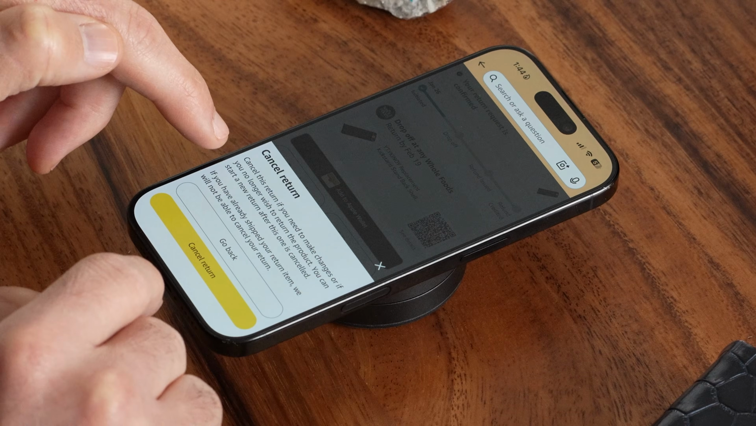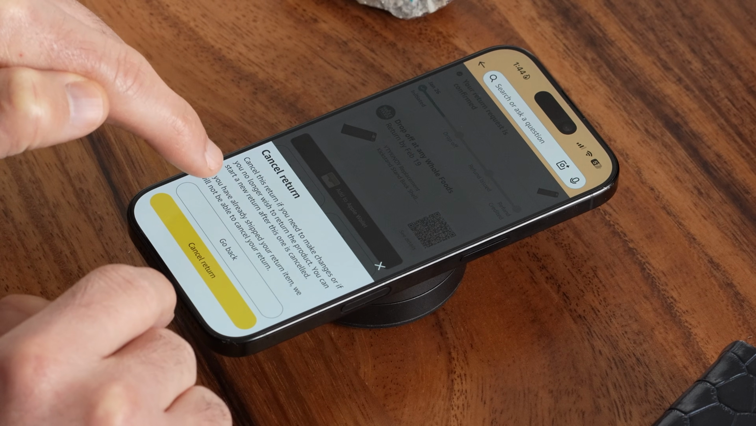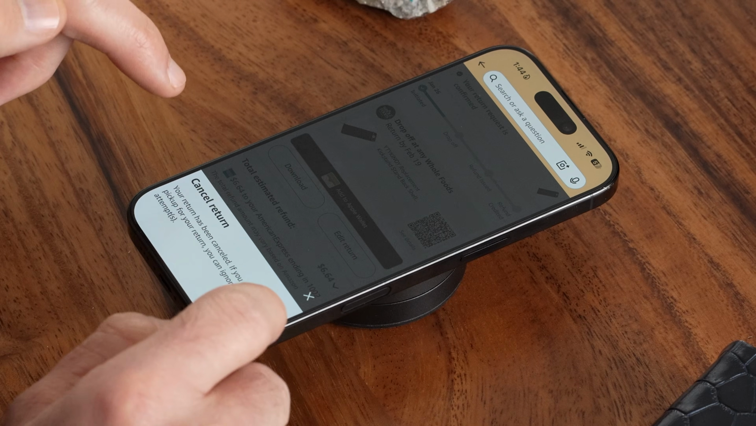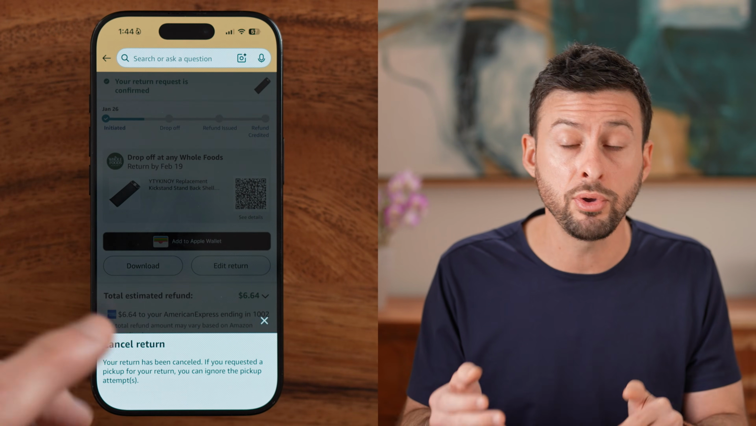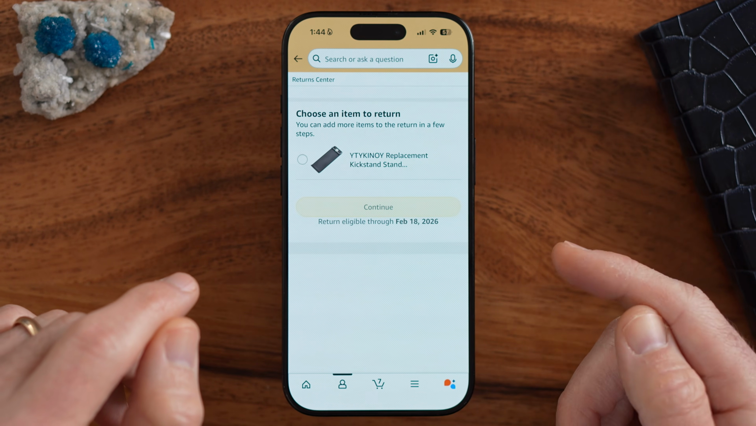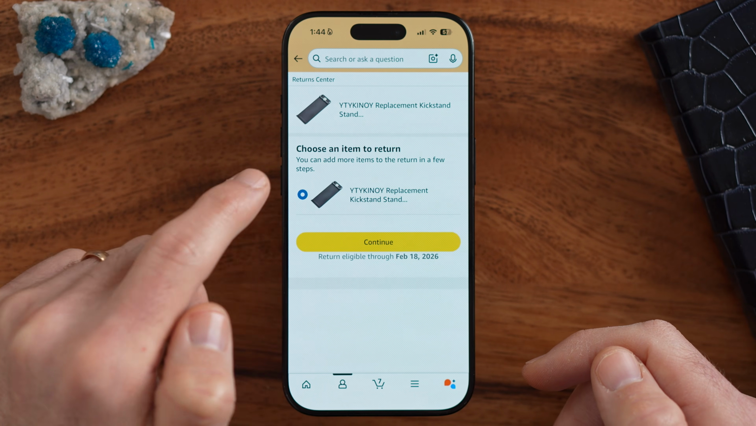Now, you can see cancel this return if you need to make changes or you no longer wish to return this product, and hit cancel return. This is also helpful if you accidentally tapped and you said, hey, I wanted to return this at Whole Foods, but then you change your mind and you actually wanted to return it at Staples or UPS. You can always cancel that return, but then you can always choose to initiate a new return.